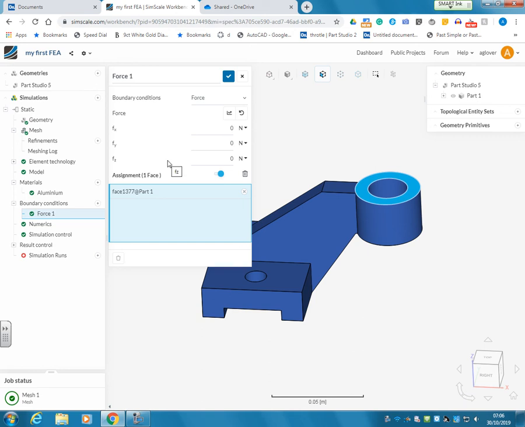Okay, so we're going to apply a force downwards, so that's in the Z negative direction, and we're going to apply minus 3000 newtons on that face.